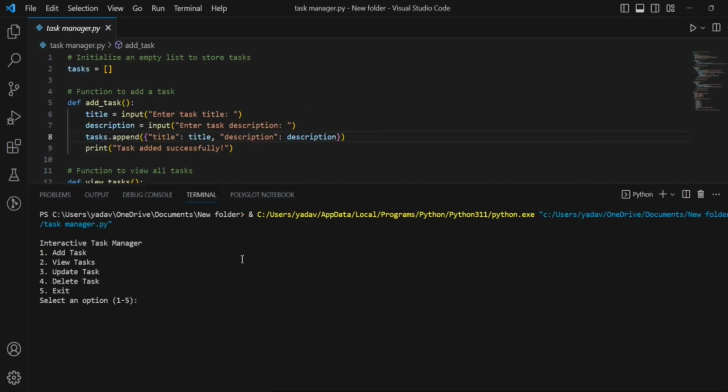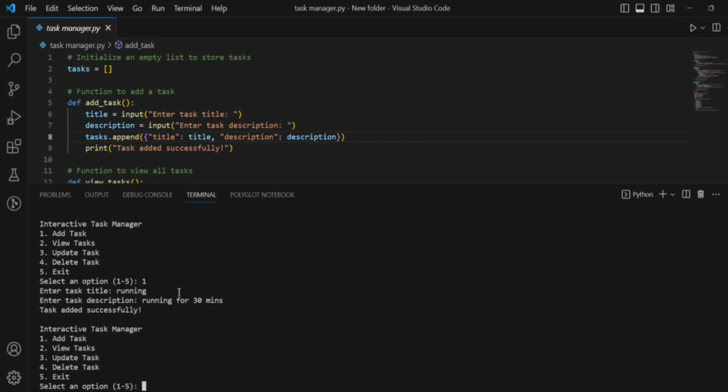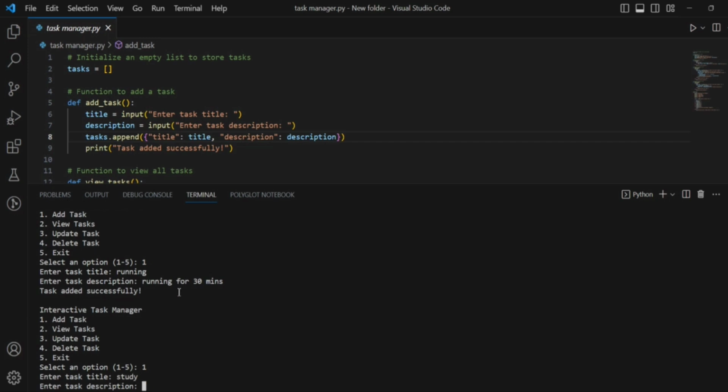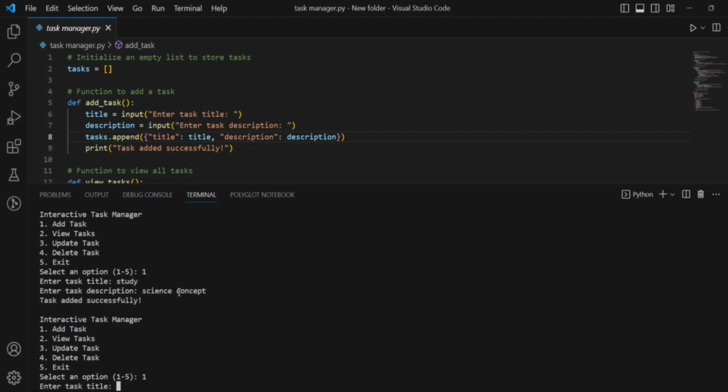Now let's test the file. Here we got our instructions. Suppose I want to add a task, I'm going to add running, then adding a description, running for, let's suppose, 30 minutes. So this is just a basic description. Then task added successfully. Let's add one more task and then we'll view it. So I'm adding one more task, suppose studies, and suppose I want to study the science concept today. So science concept, and then it's saying task added successfully.